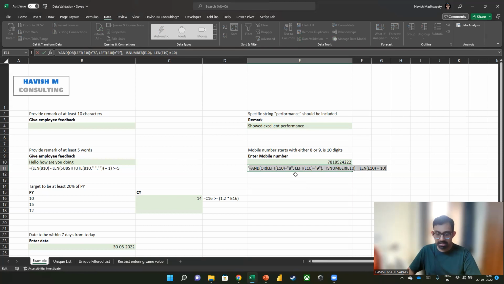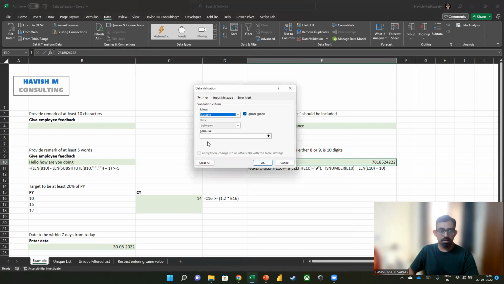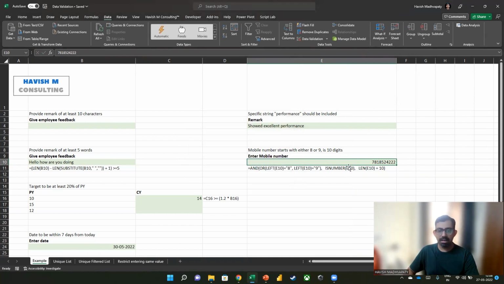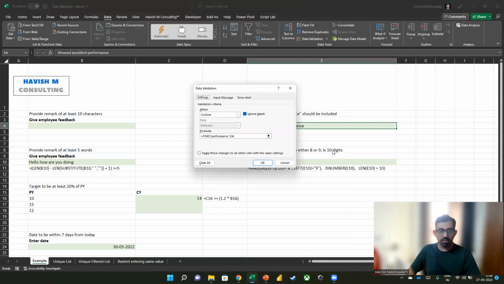So I'm going to copy the entire thing. And we will go to data validation, custom, and we are going to paste the formula here. Let me just check if there's anything we need to change. I think everything is good. And if you notice, it gives me an error. If I change it to 8, works perfectly. Let me put in the formula for this as well.